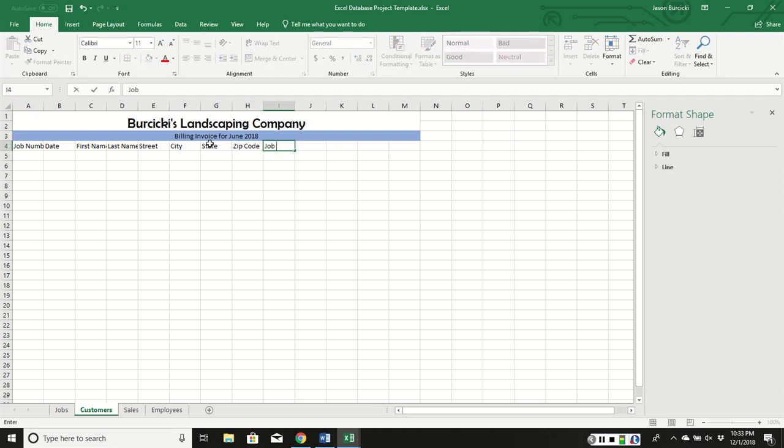job code, total time, the rate, the total charged, and the description.